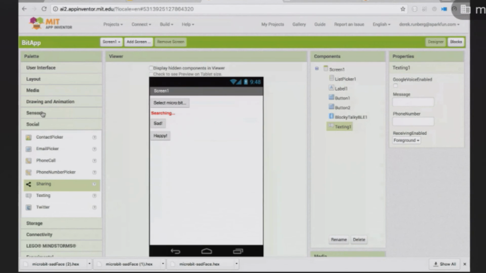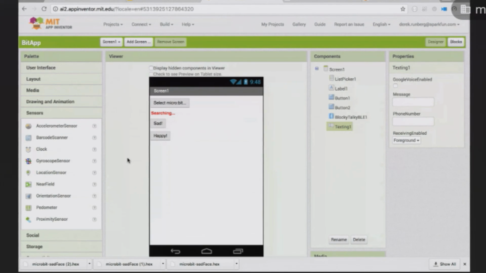The sensors that are on your phone and tablet are also accessible. So the accelerometer, the camera for a barcode scanner, the clock. One of the things I really want to play around with is the location sensor, the GPS that's on my phone. So when I'm within a certain range of a location, or if I'm home, the Microbit does something. Now I can have my Microbit react to where it is.